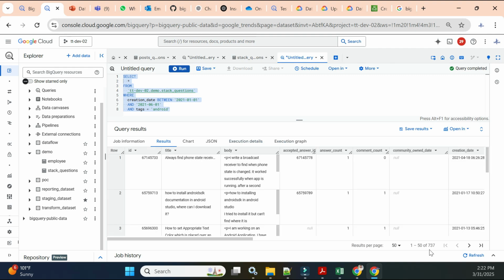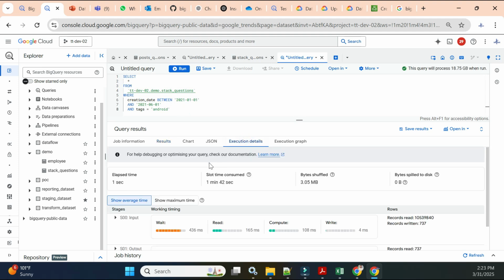Okay, so this only fetched 737 records. Now see the performance, because this table is not partitioned nor clustered. To see the performance, go to execution detail. Here you can get the slot time consumed, so your billing will be based on this slot also. So we will see the slot consumed time.